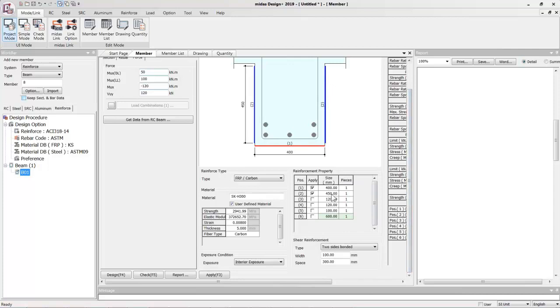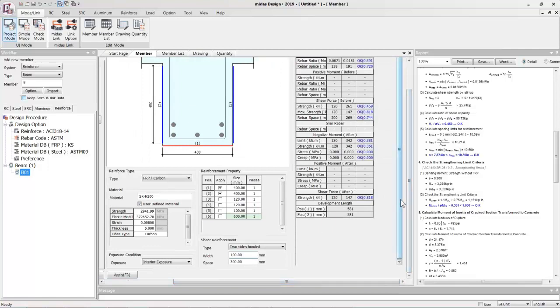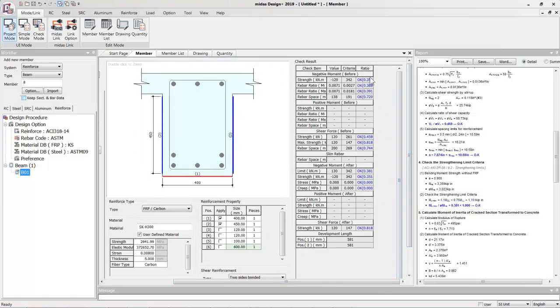Alright, and then we can go ahead with the shear reinforcement. If we want two-sided bonds or U-wraps, we'll use the most common two-sided bond with a width and spacing. After we provide all this information, we can either perform design or we can perform check. After we perform check, we can see over here the design result. We can check over here with a detailed design information.